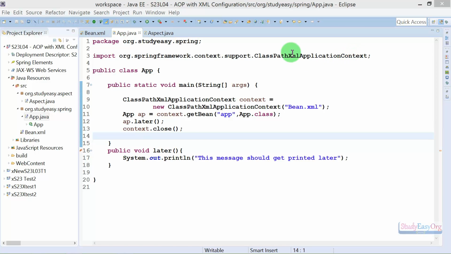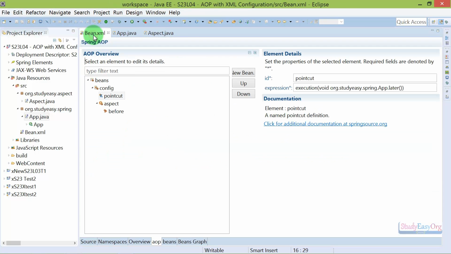Now friends, what is a Pointcut? If we check this beans.xml file and highlight the Pointcut, it is nothing but an expression, and inside this expression we say that when there is an execution of a method, then trigger a particular advice, right? So a Pointcut is an expression which will define when to trigger an advice.